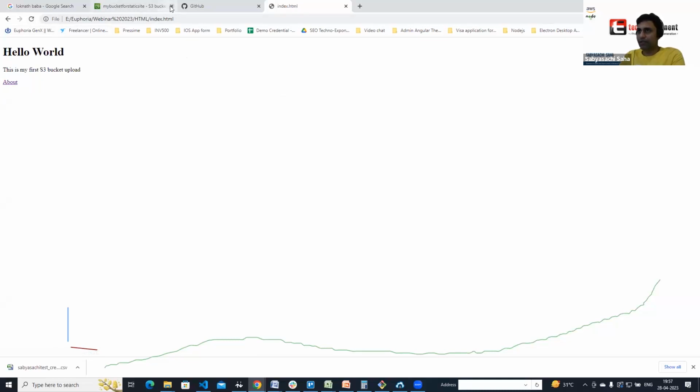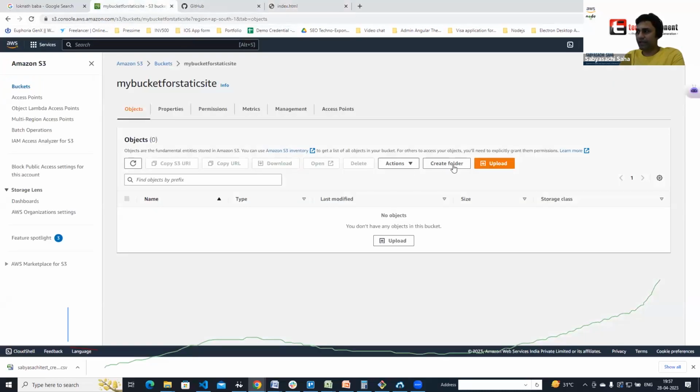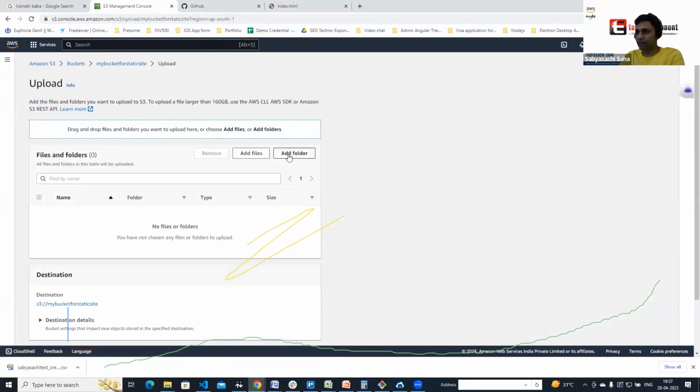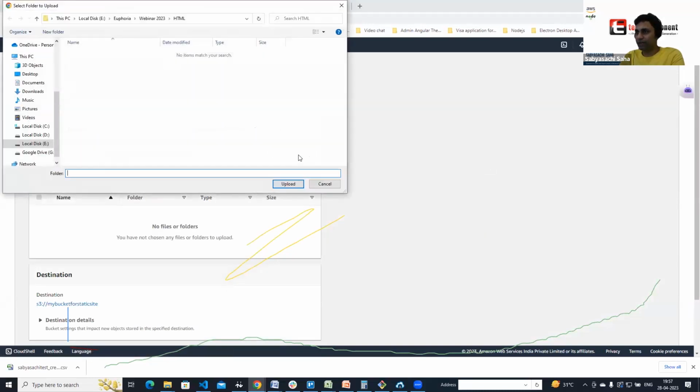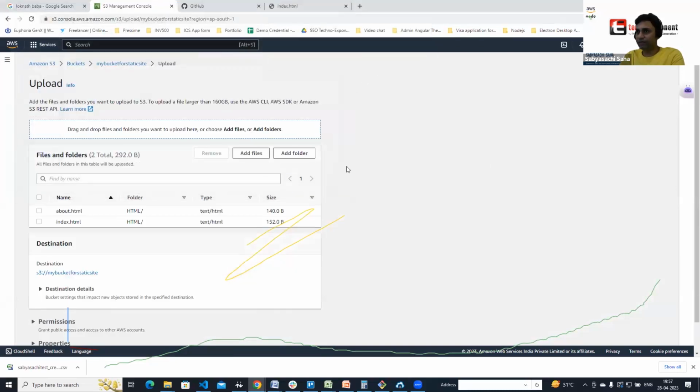Now what I will do here, I simply upload the HTML folder here. So I can upload folder and file, whatever I want. So imagine I upload a folder. I go here and I see HTML and I upload this particular folder.